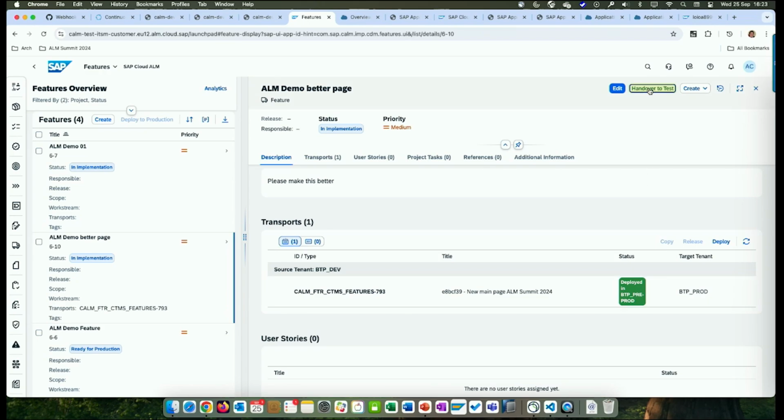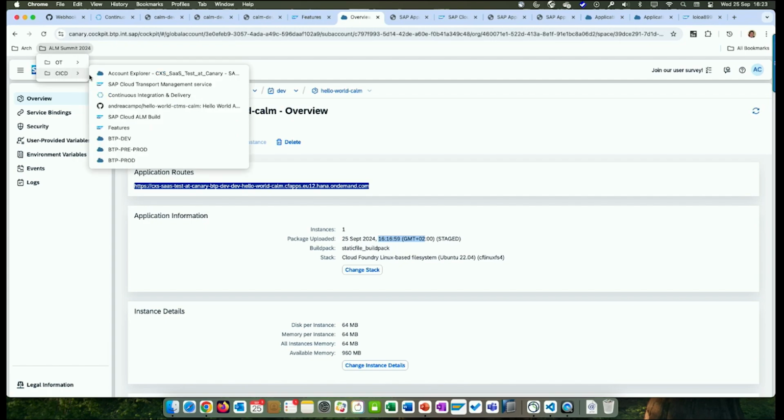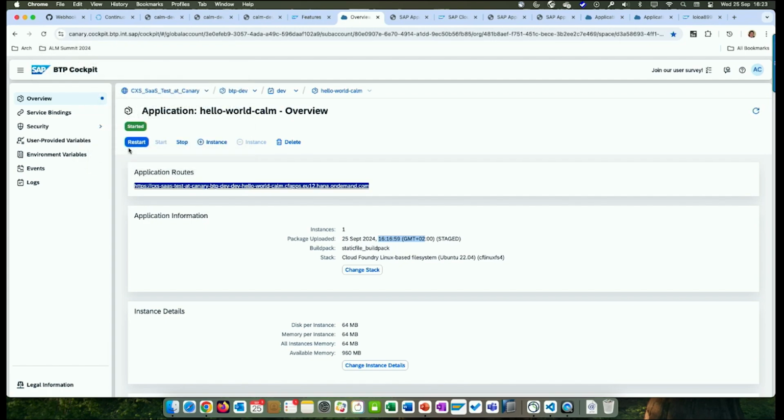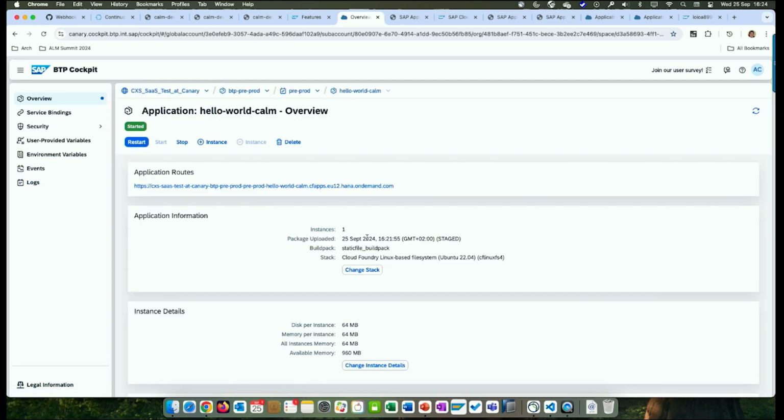We can hand over to test. Okay? We know that this is deployed in the test system. We can access the test application, hello world. This has been deployed a few minutes ago. We can go here and we see this is the same version as the development system.